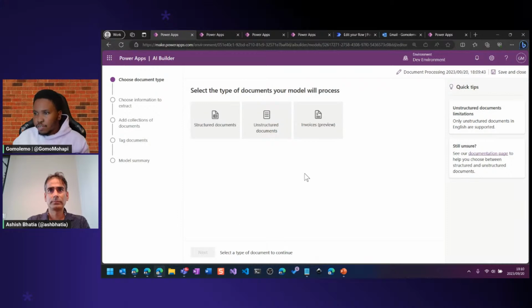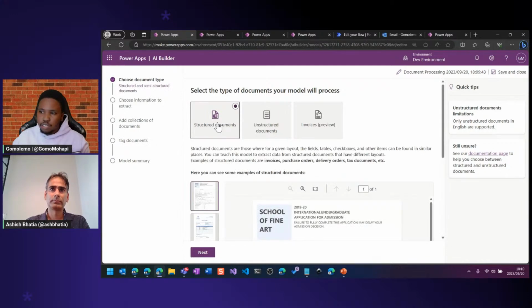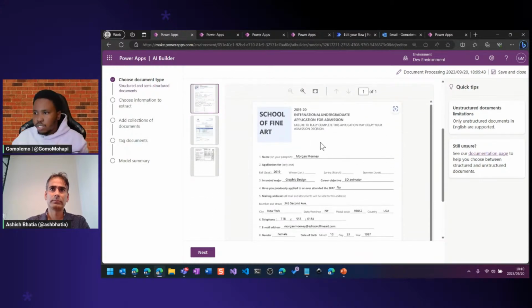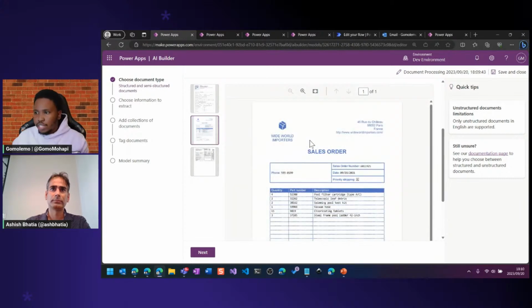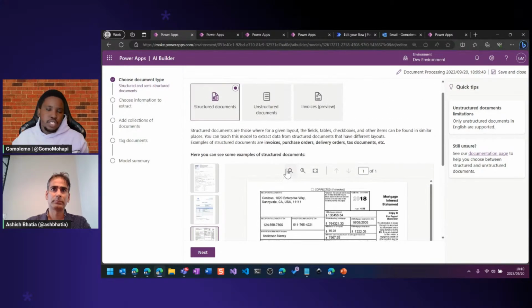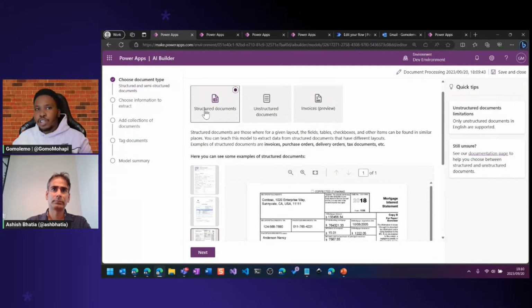This is the first page, where we have to choose the specific document type, the types of documents that our model is going to deal with. We have structured documents, and as it says, these are documents that have a similar format throughout, something like a contract or a sales order or a mortgage statement. These things typically have the same format. So you would use structured documents for things like an invoice or a contract.